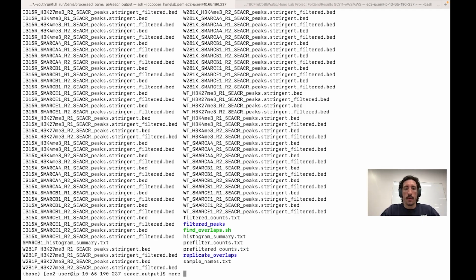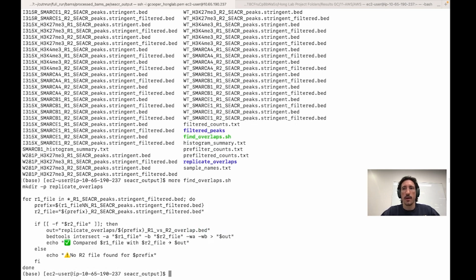So here is the script. I'm not going to type this all out because it would take forever. But let me walk through what it's actually doing. So first, we're just going to make this replicate overlaps directory just to make sure there's actually a place to put all the output of this. Then what we're going to do is we're going to loop through all of the rep1 files, pretty much every replicate 1 peak that we have already filtered.